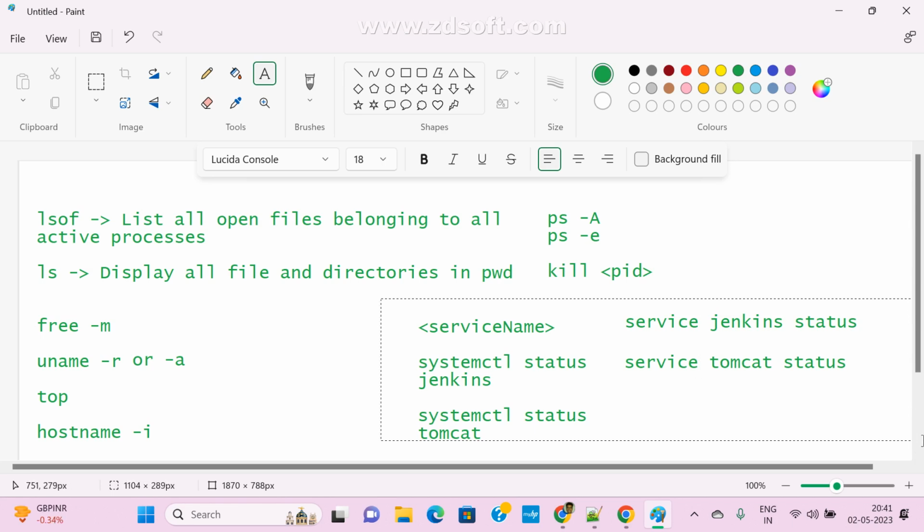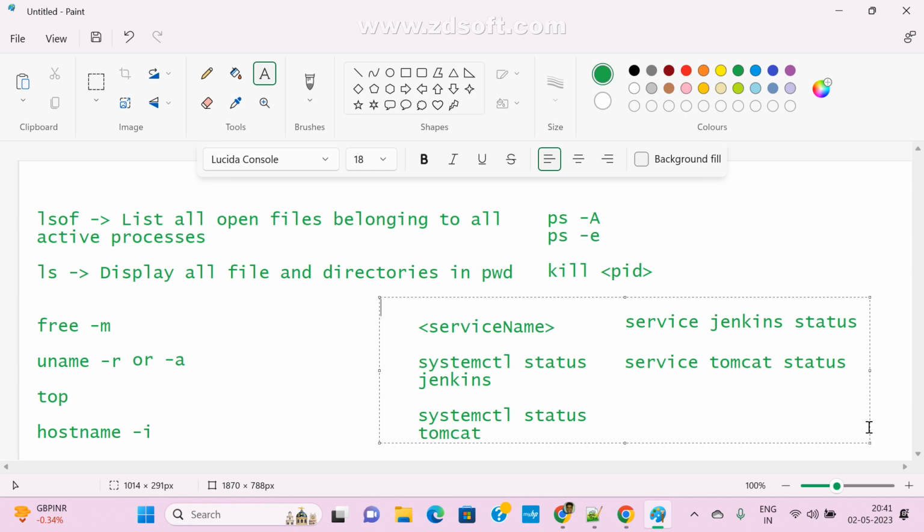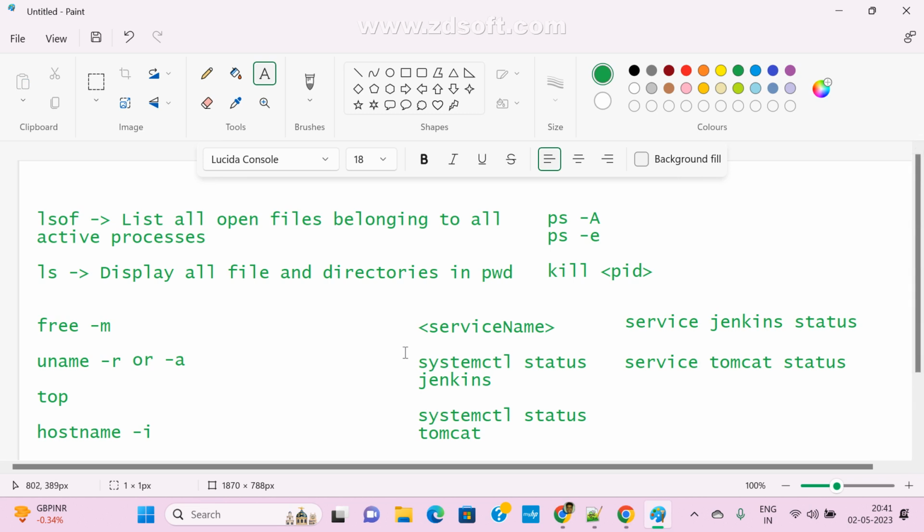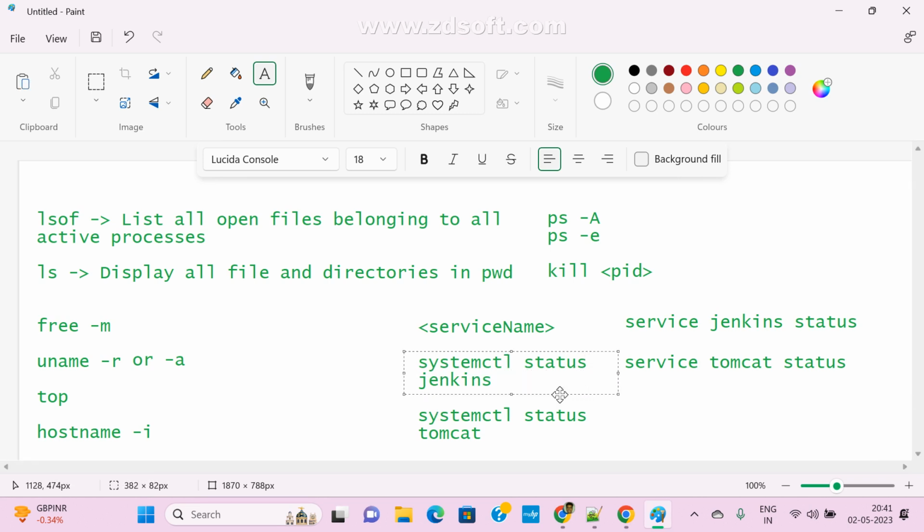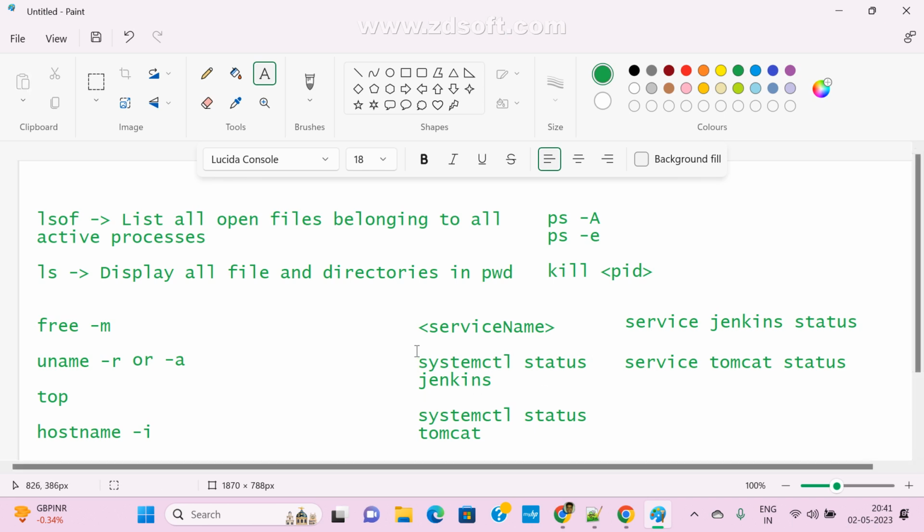So anyone any doubt here? Sir, what is the difference between service Jenkins status and systemctl? Both are the same for status only, but if you use systemctl, at the BIOS level we are enabling it. Even if my system is restarted, your Jenkins server will automatically start.